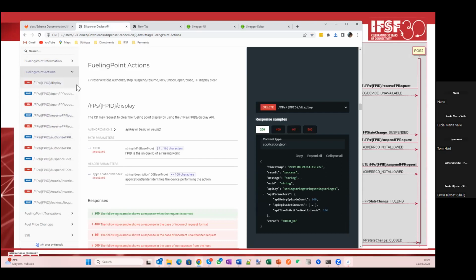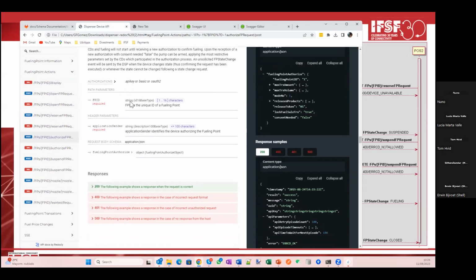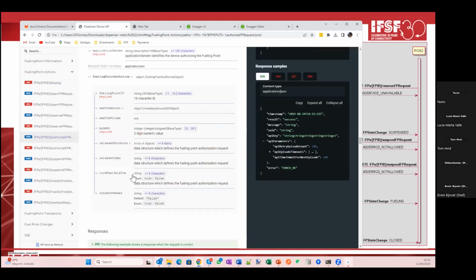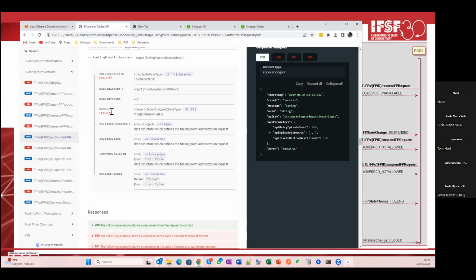In the fuel point actions, for example, here we cannot see them very well, but you can run for each fueling position actions such as open. Here we have it, open a fueling point. You can close it by deleting the open. You can also reserve a fueling point. You can cancel the reservation. You can authorize the fueling point. And here, for example, we can see the authorize of a fueling point, and we can see all the parameters that are used. Here in the authorization, we have a schema, and we can see all the details of the information that can be sent to authorize a fueling point.